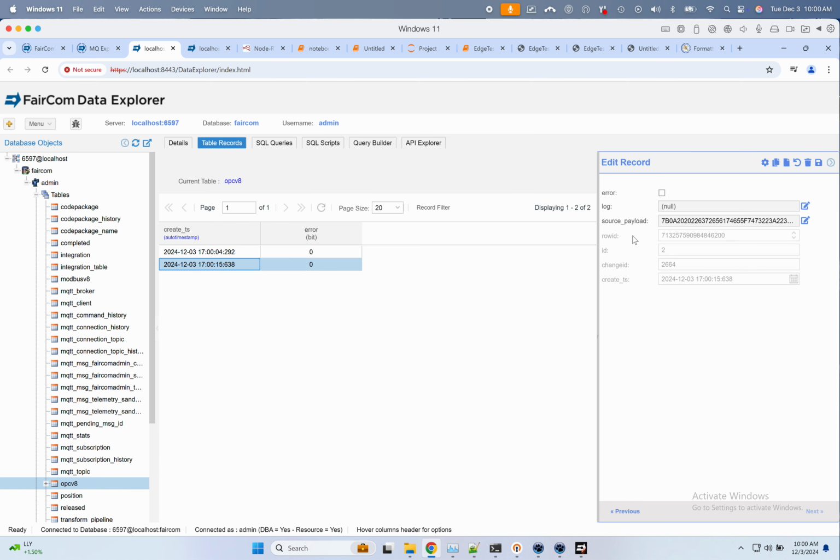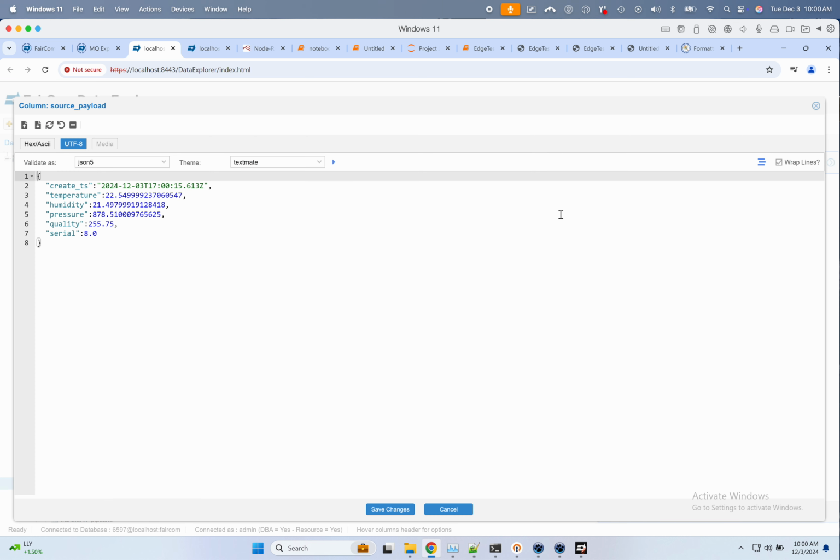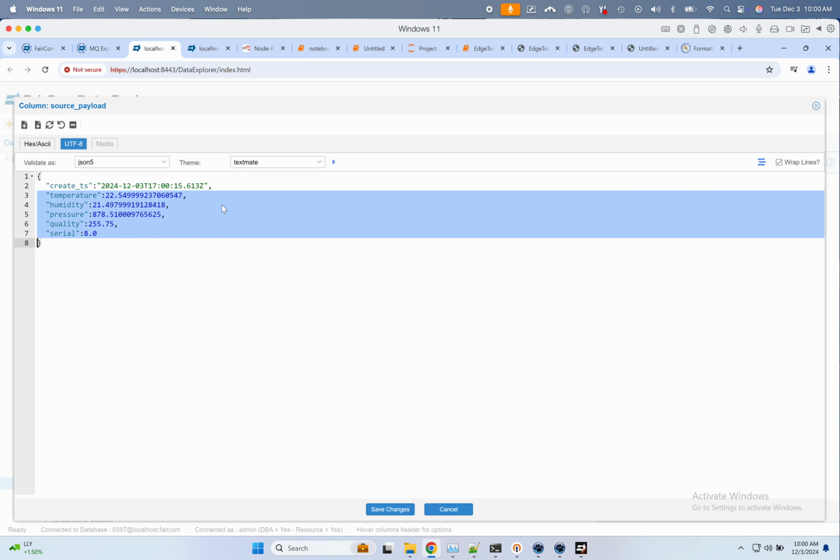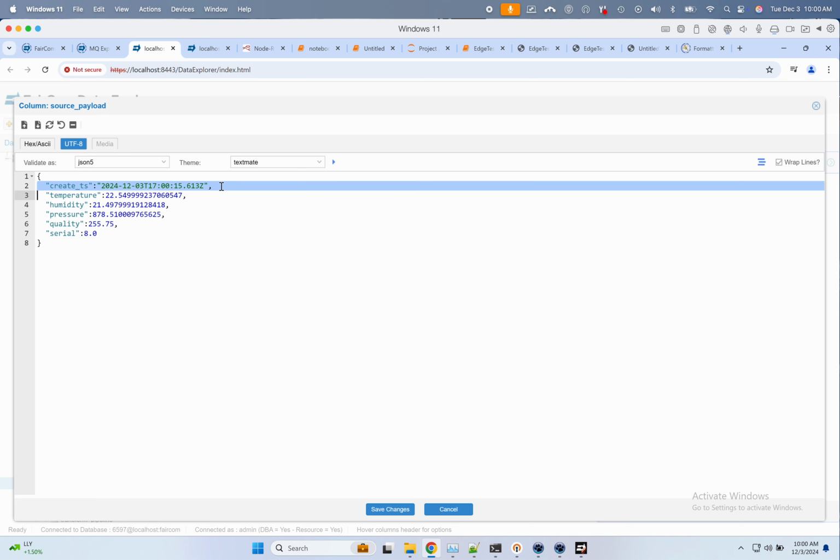Let's look at one. Remember, the input puts the JSON object that it creates in the source payload field, so we can click on the editor to see that. And there it is. There are the values I asked it to read. There's a timestamp. Everything needs to be timestamped, so we'll do that for you. And it's all in a nice interoperable JSON object that can be easily parsed by lots of different tasks, lots of different processes, other software.